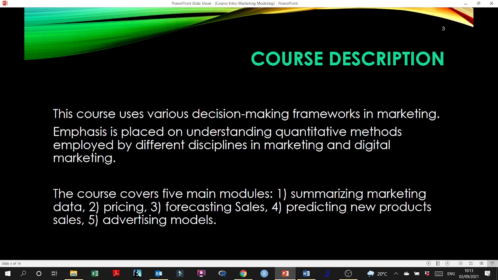So the course, ideally, is going to cover 5 main modules. The first is summarizing the marketing data. This is very important, and I do this because most of the students from my experience here at TIU who join this course, you are lucky if your Excel skills are up to par, but not all students have very high and advanced Excel skills. Excel is very important. It's one of the most powerful spreadsheets.